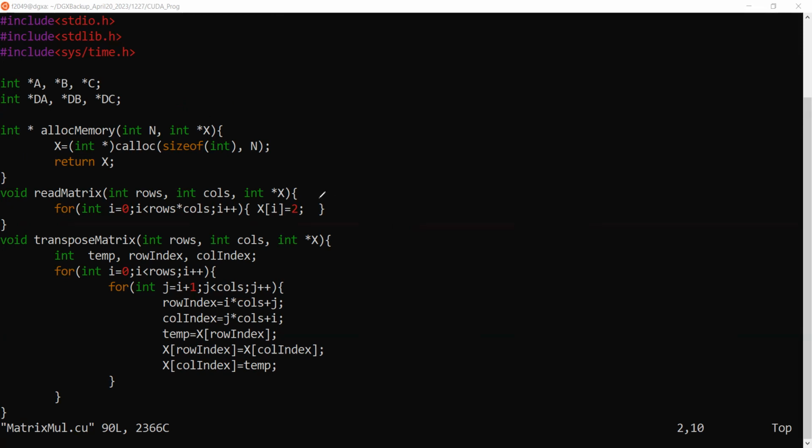Next one is read matrix. For the sake of simplicity, I initialized all the elements with 2. Here I would like to give you an example: matrices of order 1000 cross 1000. I am going to multiply two matrices of order 1000 cross 1000, with all elements initialized with 2. In that context, what are the values of the resultant matrix? We multiply the corresponding elements: 2 with 2 is 4.